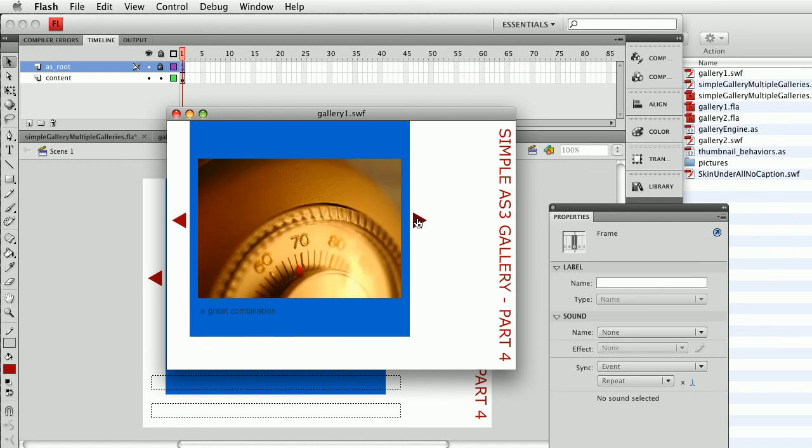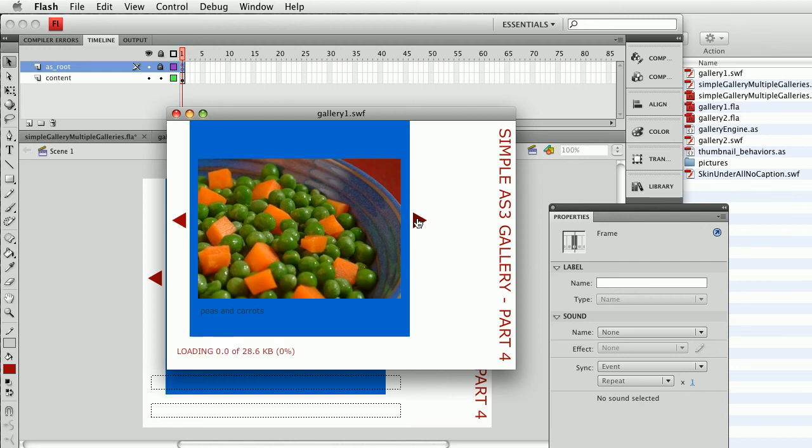It's that simple. So now we have the ability to do multiple galleries, and we have the ability to do galleries that use the arrows but not the thumbnails.